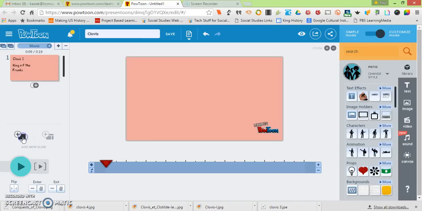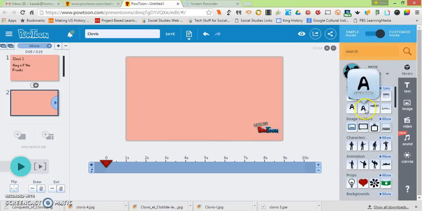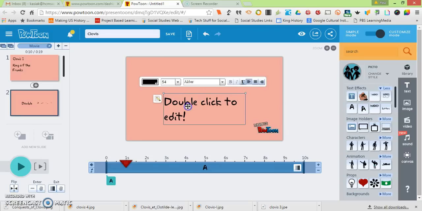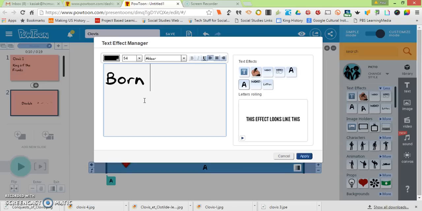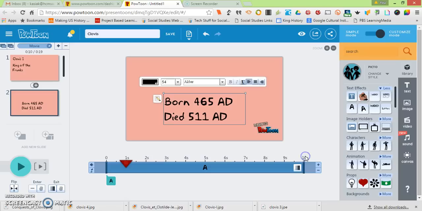Now I would like to add another slide. And let's see, I'm going to add a little more text. And apply.